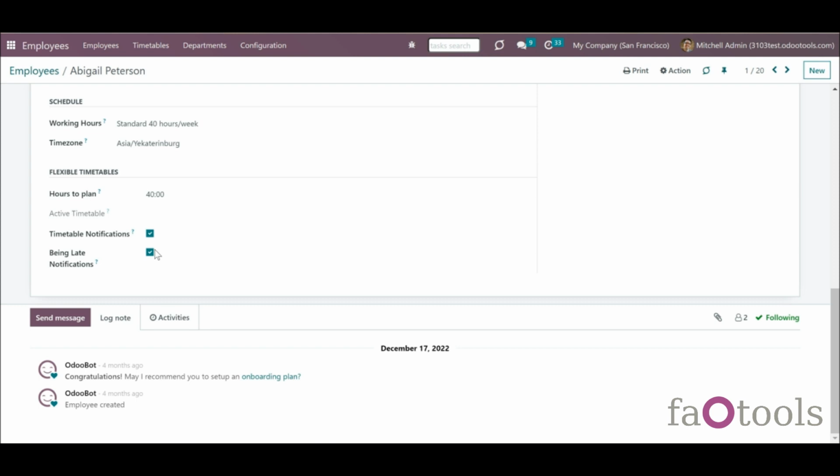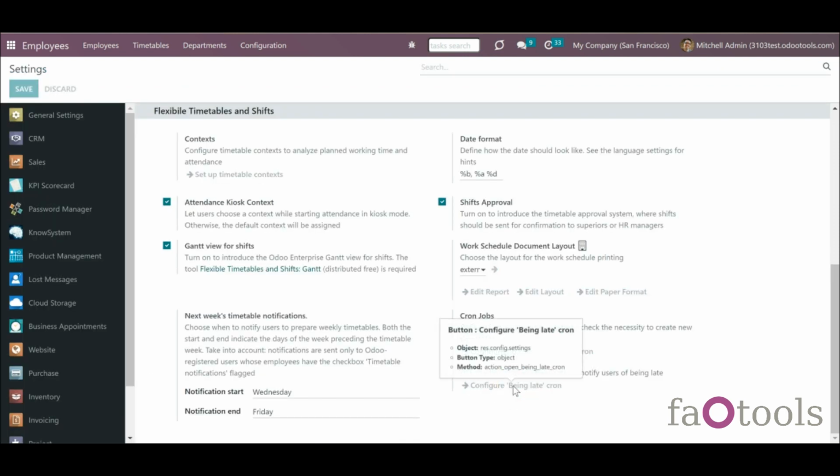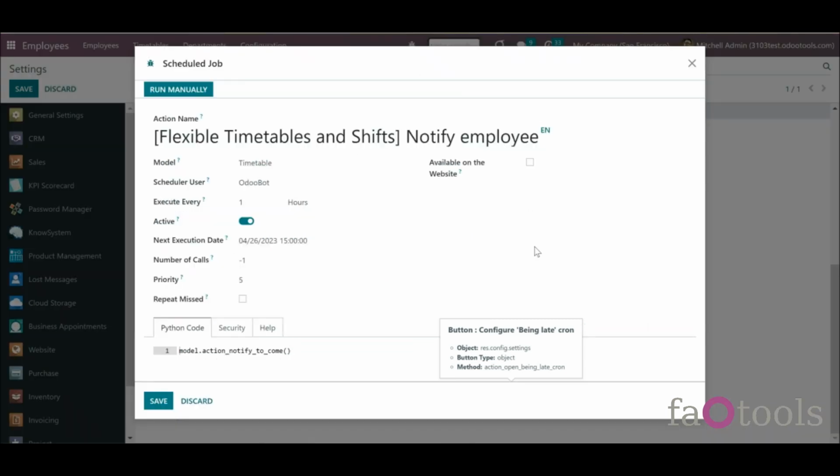This way, with the help of the Being Late notifications, we can make sure our employees will not forget about their shifts and will be able to at least warn us about the reasons, so the company could undertake the related measures. Those types of notifications are sent by special emails with the help of the scheduled job Being Late. You can change the frequency of the checks in the developer mode in the technical menu Scheduled Jobs or on the configuration page of the module Employees.